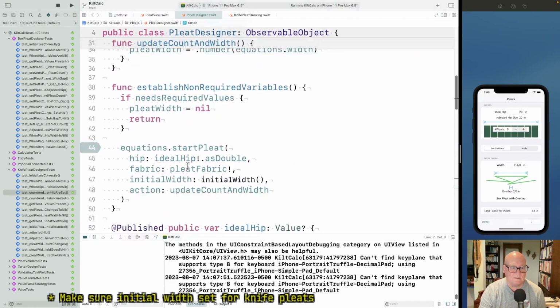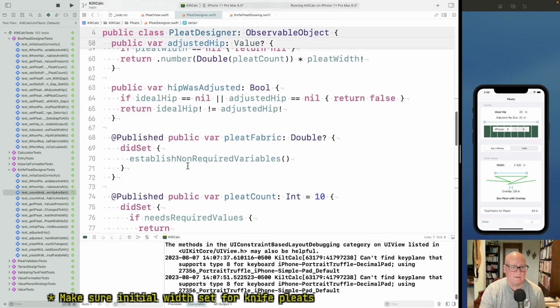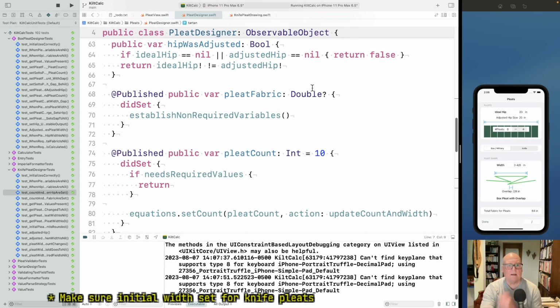Box plate. Pleat fabric. Now, does he have to be published? I don't even think he should be published. Okay. So it's not a did set, it's really an on change.